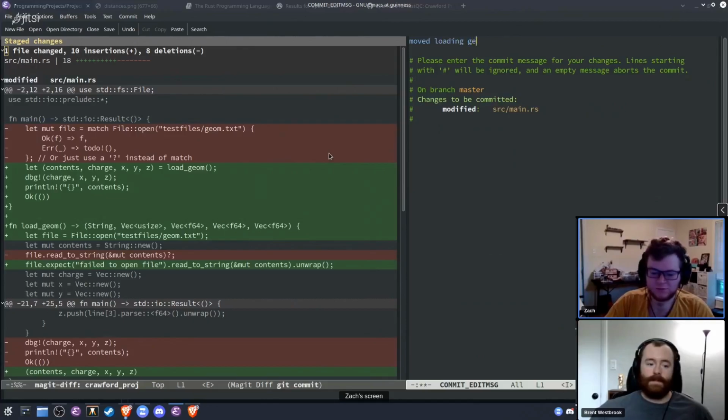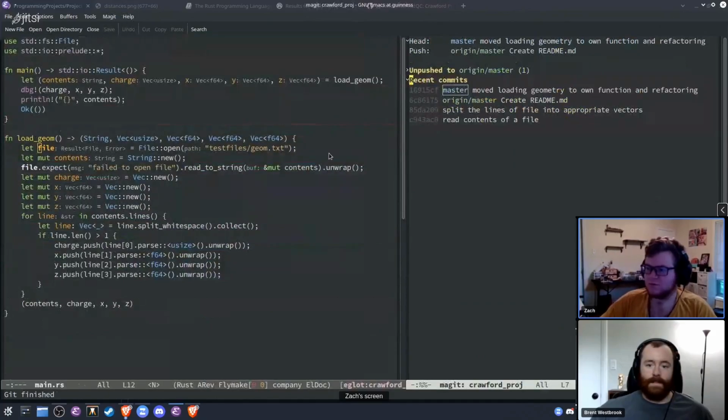Loading geometry to its own function. Nice. And factor. Okay. Now that that's a good thing, now I can hit Control C, Control C. All right, there you go. Well, that's committed. Very nice. Yeah, I always like to do that.